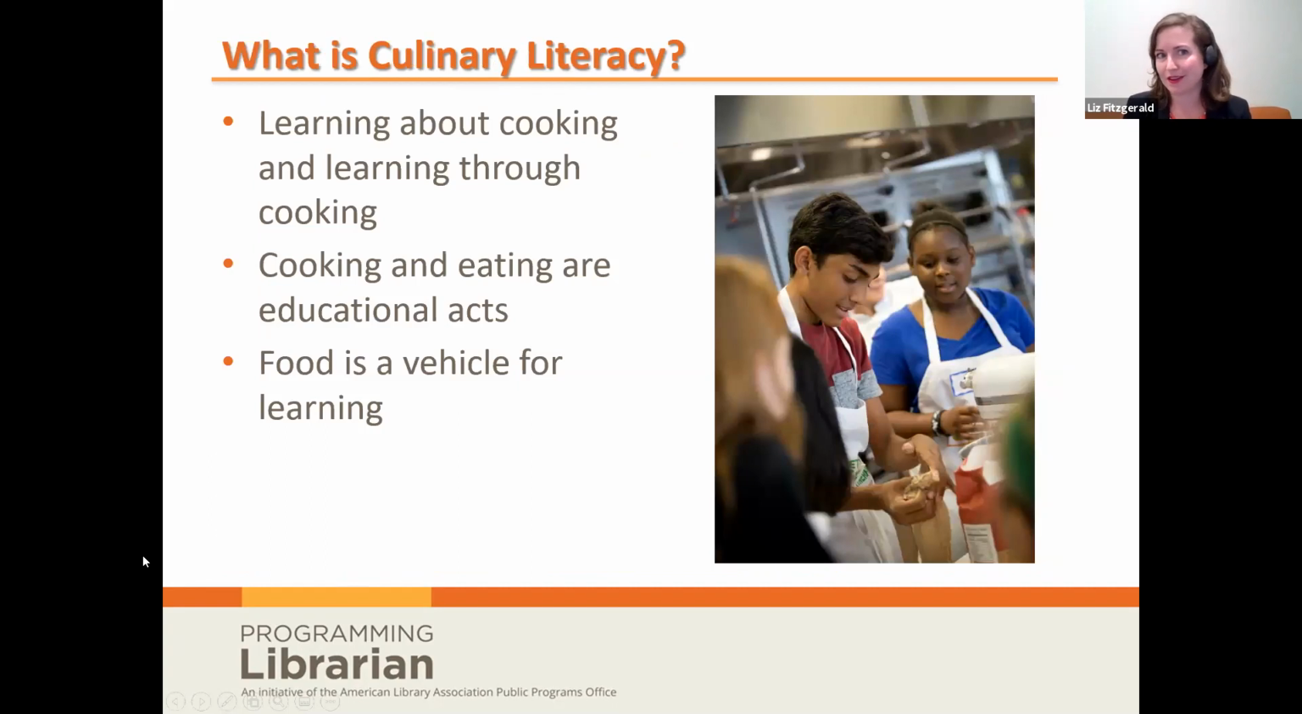So what is culinary literacy? We, as the first space of its kind in a library in the country, have defined it as learning about cooking and learning through cooking. There really is no end to what you can learn through cooking when you start to think about it. You can learn reading, writing, math, science, history, nutrition, health and wellness, and of course you can learn cooking. All of our programs are built on this idea that cooking and eating are educational acts, and we use food both as the vehicle and the context for learning.